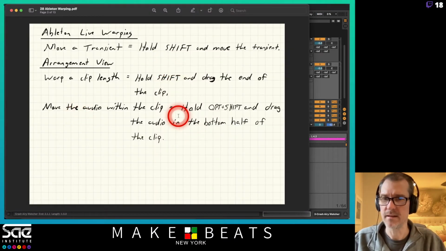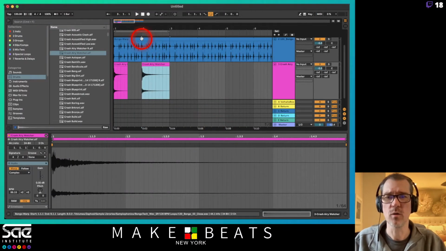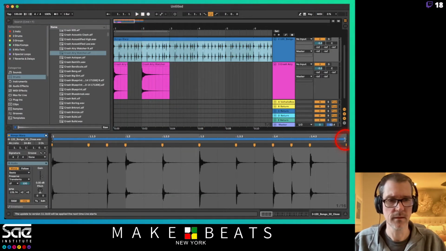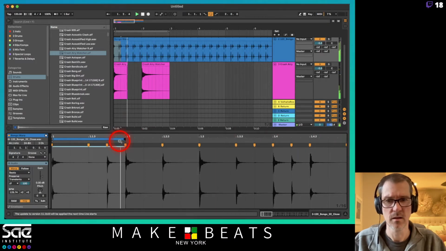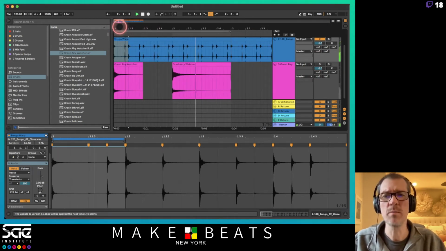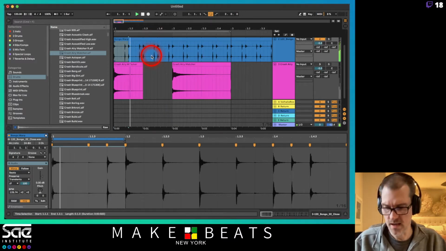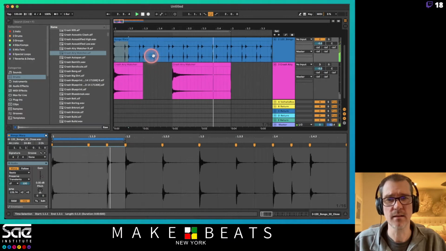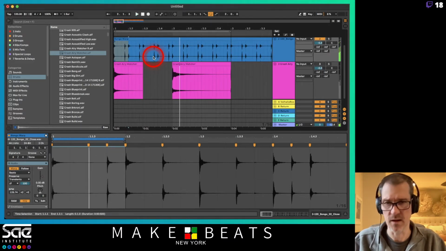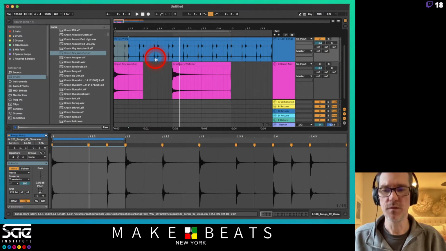Okay, so that's that. And then moving the audio within the clip, you hold Option and Shift and drag the audio in the bottom half of the clip. So if we go up here to our bongo and do this. You stop playing. Okay, so I've got this. Now it's a 1 beat loop. What I can do is if I hold down my Command and Option key down here and I drag, wait, no, they changed it, didn't they? It's Option and Shift now. Sorry, the notes are wrong. Oh no, the notes are right. My brain. If I hold down Option and Shift and I move this around, watch what happens here.